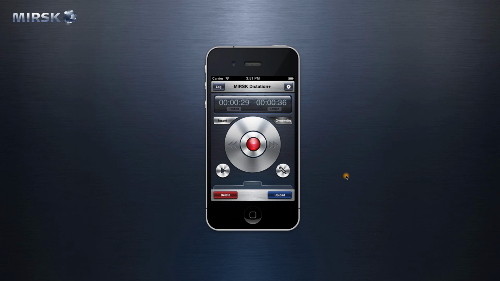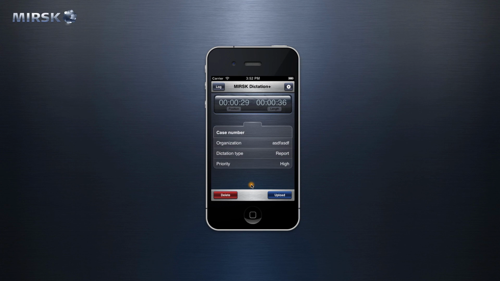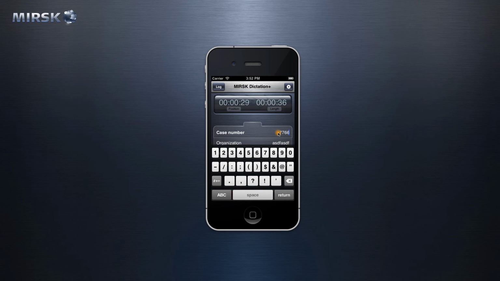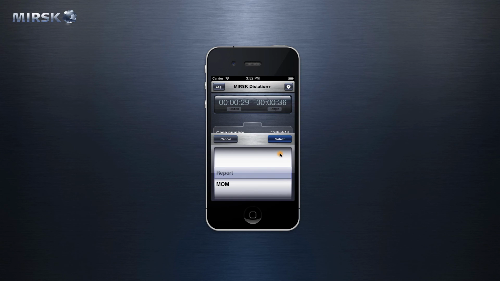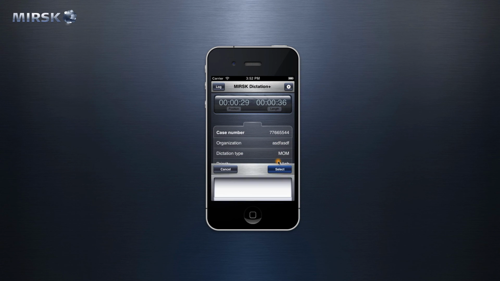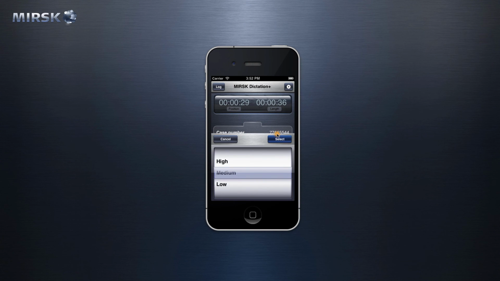Lastly, you will need to add an ID to the dictation. Push the tab in the bottom of your screen, and a data layer will appear. Type a case number or an ID or a name of your choice in the case number field. If this is the first time you are completing a dictation, you also need to select values for the fields below the case number field. Your application will remember these selected values for subsequent dictations.